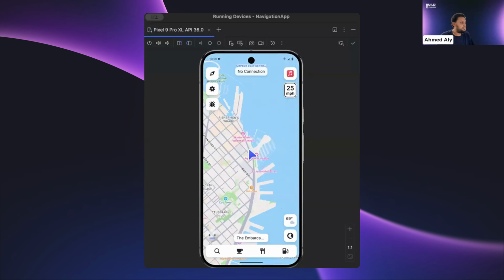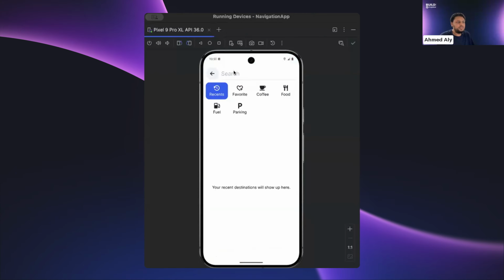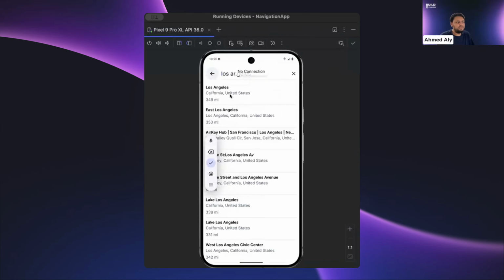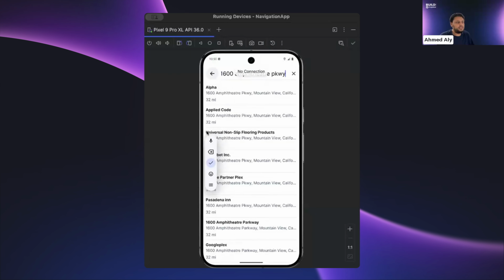And besides category search, we can also do places search, which is like searching for a city. For example, now I'm searching for Los Angeles. I'm getting the city as the top result. And we can also do address search. So let's search for an address. This address, I'm getting the results very quickly for that address.